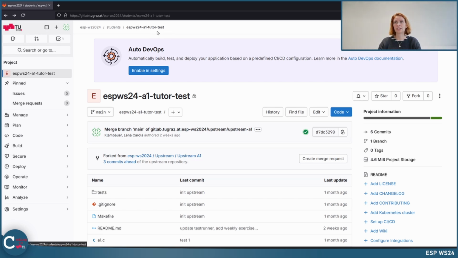Your repository will have a number here, which is your repository ID. And if you ask questions on Discord, we ask you to please add this number to your Discord name, so that we can easily find your repository if there is anything we need to look up in your repository.